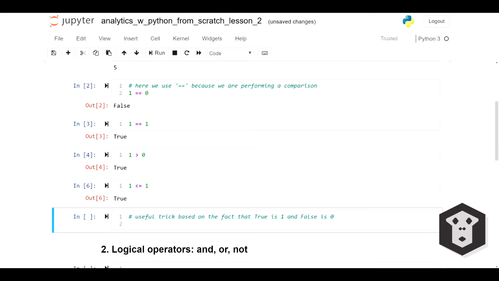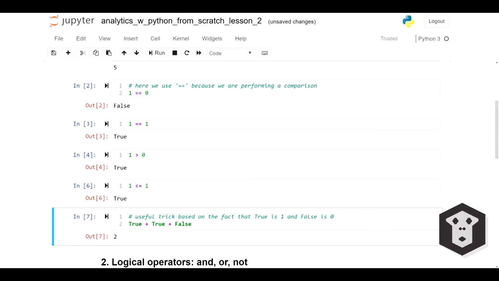Before we move on to the next section, a quick trick on the house. Python is full of these little cool things. If I do true plus true plus false, you're going to tell me, you're crazy, Ape Analytics. That doesn't make any sense. And yet, if I run it in Python, it's going to give me 2. The reason is, in the background, true is 1 and false is 0, and I can add them up just like I would add up normal numbers. This may sound a bit crazy and silly at this stage, but we'll see in future videos that it can be quite useful.